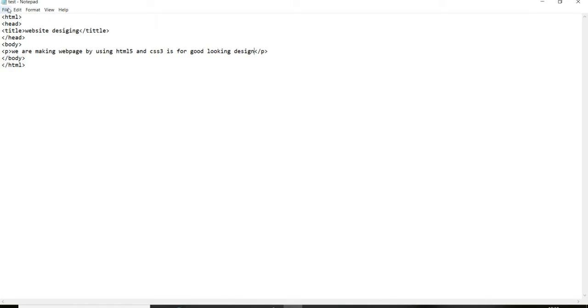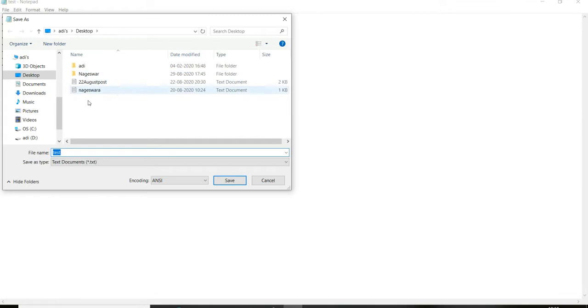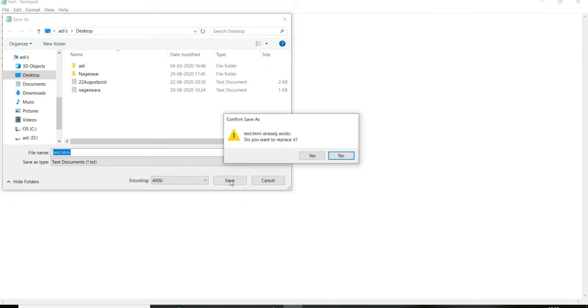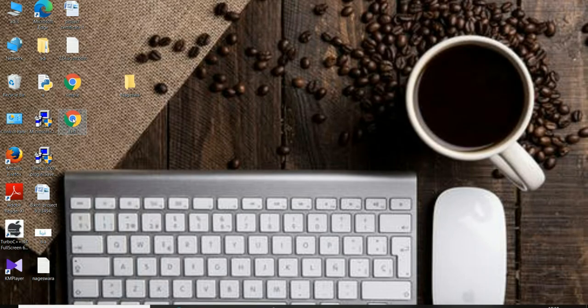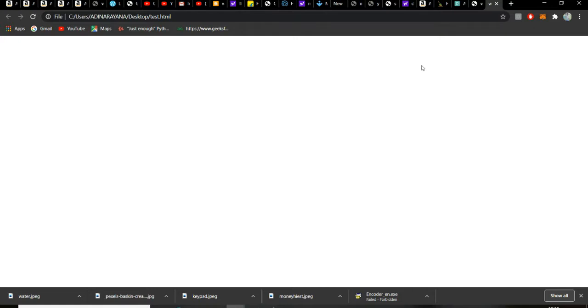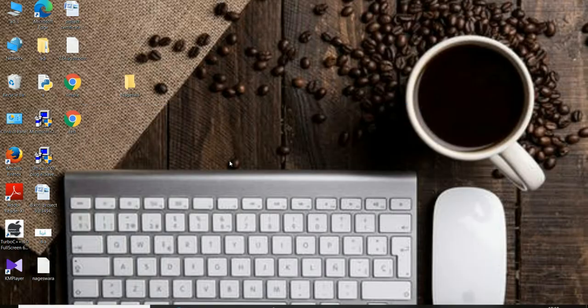Control S, save as test dot text document dot html. Save. Already exists. Yeah. Why is it not working? Something is wrong. What is that? Okay.